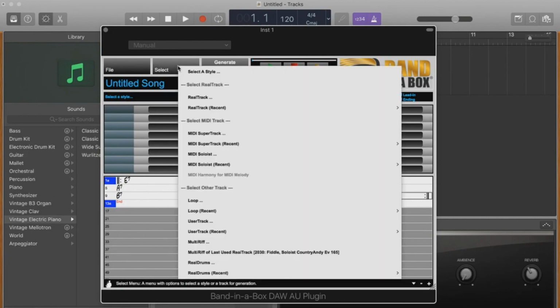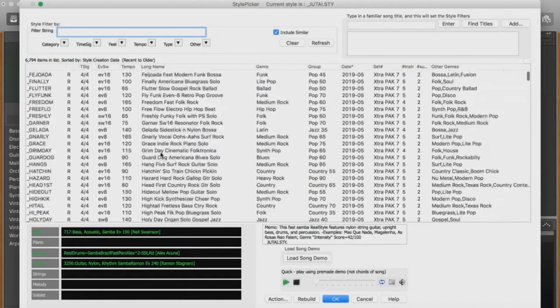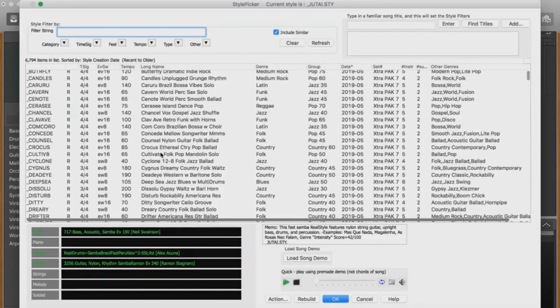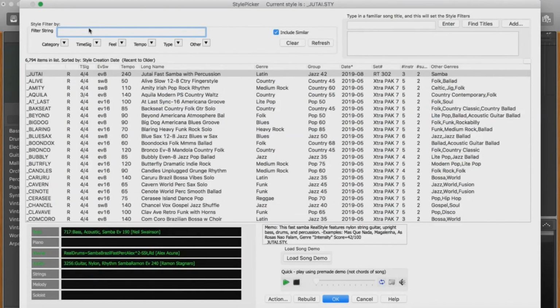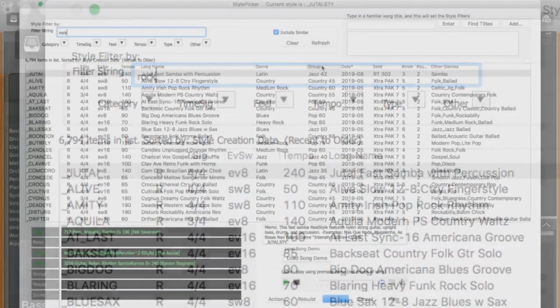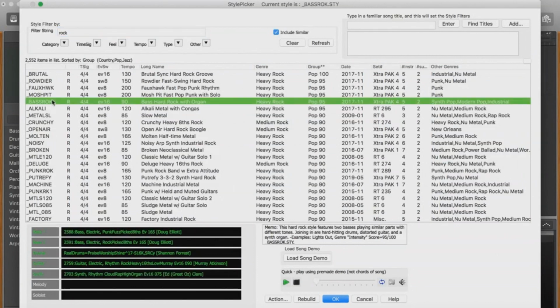Now we can select a style either by clicking in the Select a Style area, or by going to the Select menu and picking Select a Style. So here's a list of all the Band-in-a-Box styles available, and you can see there's over 6,000 to choose from. You can just double click on any style in the list to hear a sample of what it'll sound like. For example, I could filter by rock styles and sort them by heaviness, and listen to a few.